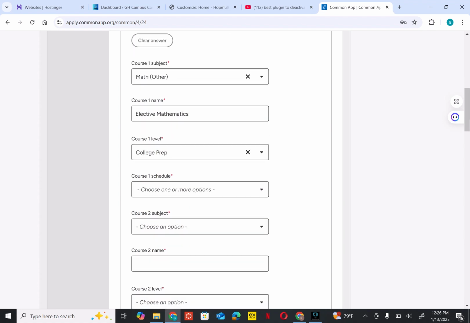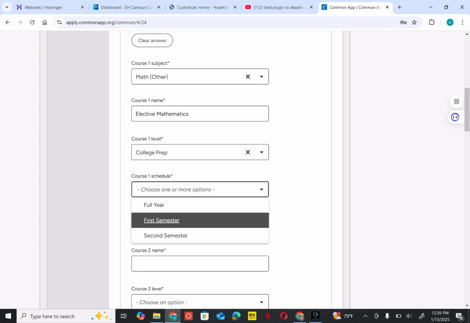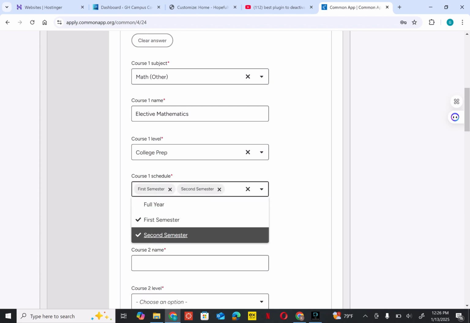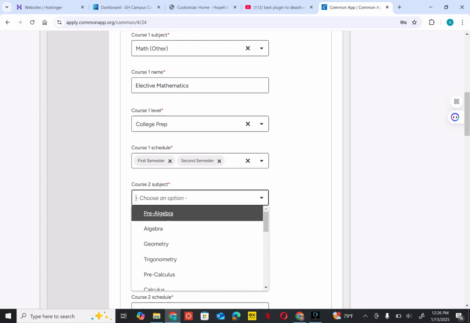Then you come to the course 1 schedule. Did you take it the whole full year? If it's a whole full year, you can select the whole full year. If you took it only in the first semester and also took it in the second semester, you can choose first semester, and also do the same for the second semester. Then that is all. Then you come to course 2.